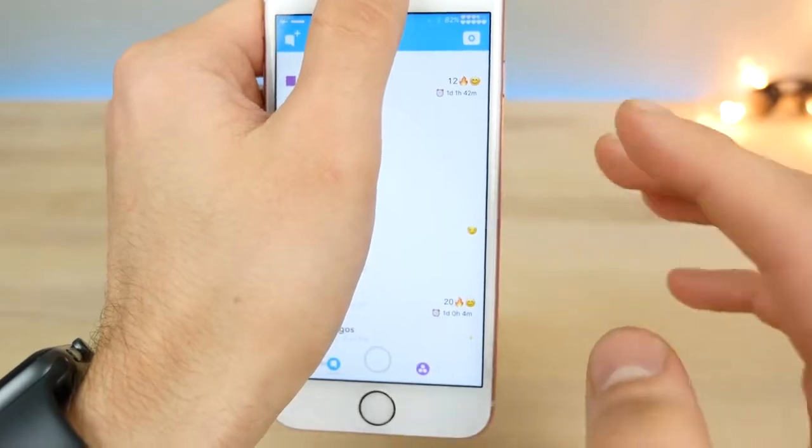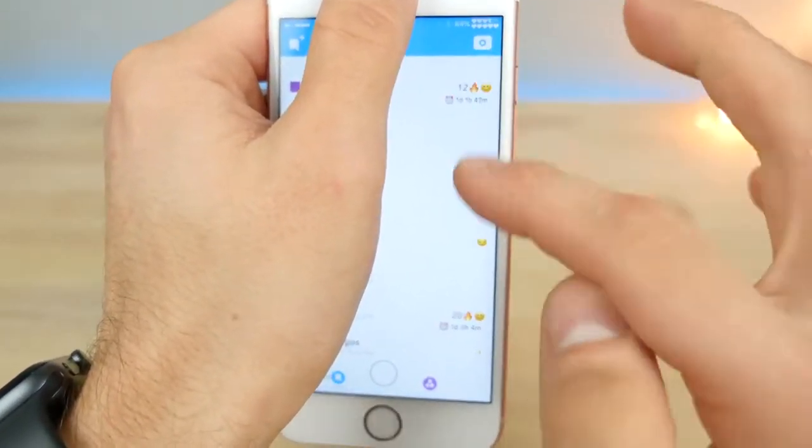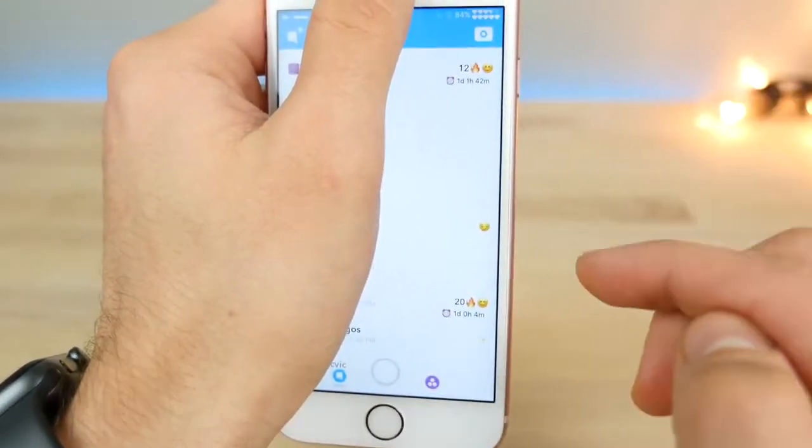For extreme Snapchatters, here is Streak Notify. It'll actually tell you when your streak expires. So if you want to keep that streak going, you can do so using this tweak.